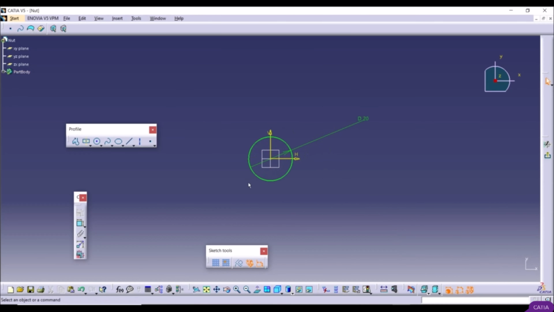And now our circle is green, which means that our circle is fully defined. We can't change the diameter, and we can't move our circle to any other position. And this is what we want with every sketch. We want that every sketch will be fully defined, which is green.